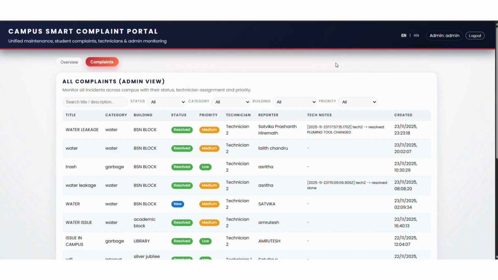What is unique in this project is that it is a smart campus complaint portal with built-in ML, not just a normal form. The ML model automatically predicts the priority of each complaint, so urgent issues get solved faster. It also helps assign the right technician and balances their workload. Admins get a live dashboard and map of issues, so they can see problem hotspots and take faster decisions. So thank you. But this is about the website.